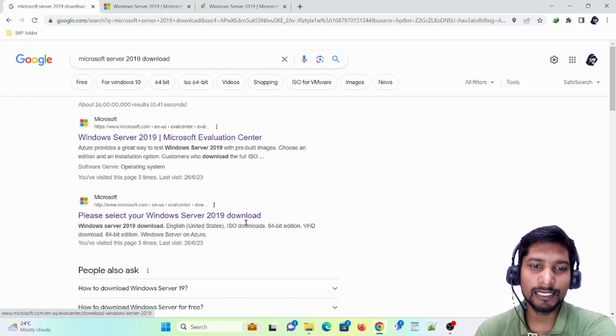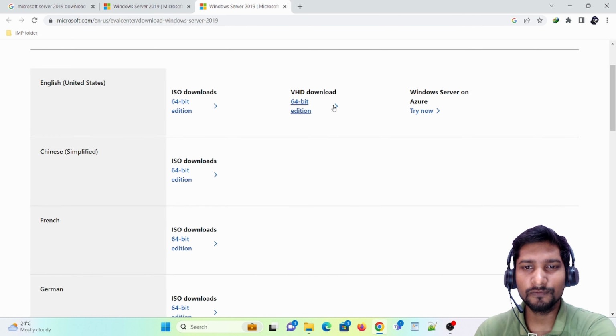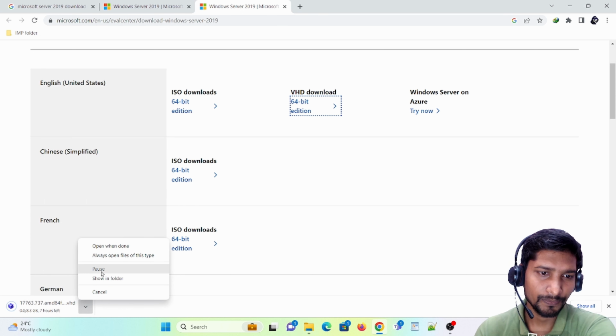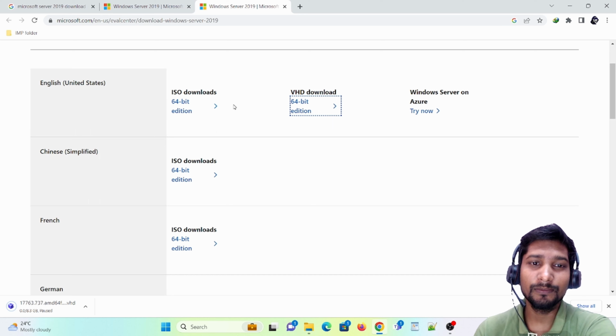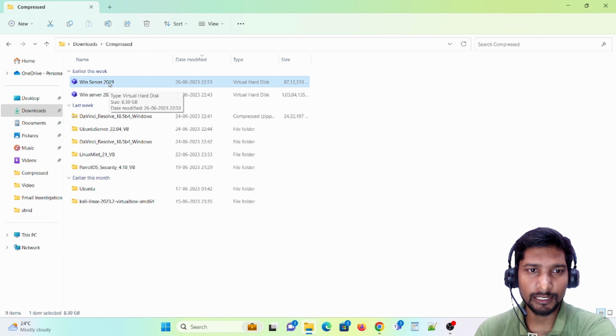You have to go to this link, which is already given in the description. You can see here there is a VHD download and there is an ISO download, so it depends on your choice. I am going to download this VHD file. I already have downloaded it. You just have to click on it, and it is going to download automatically. Similarly for the ISO download. Now, I already have downloaded this, so you can see here Windows Server 2019, right?